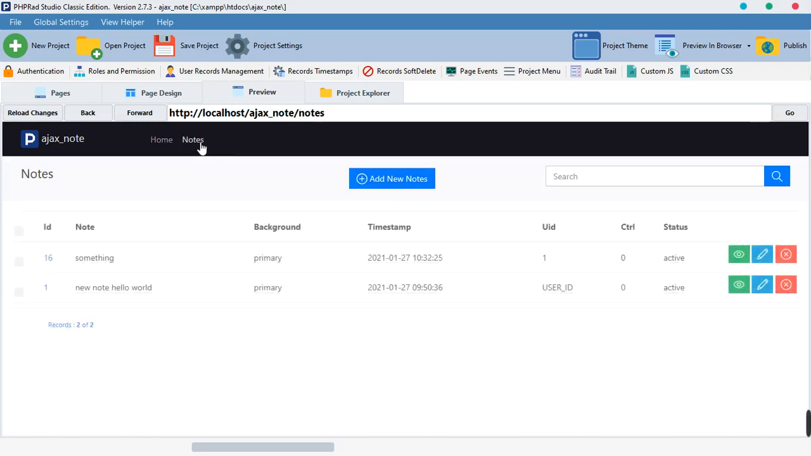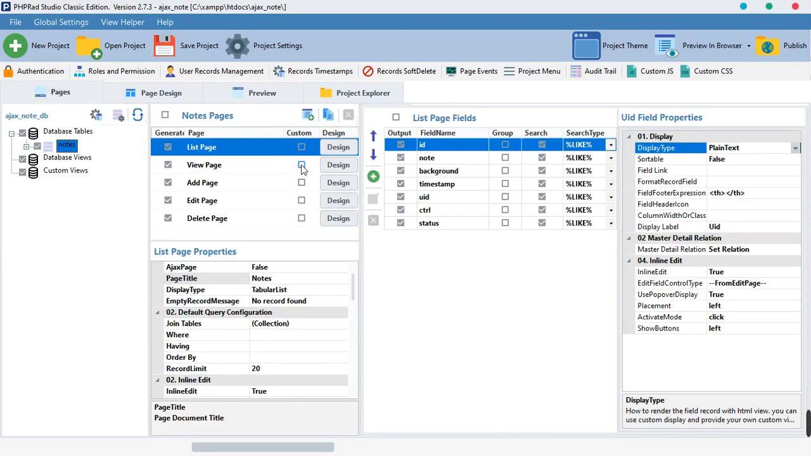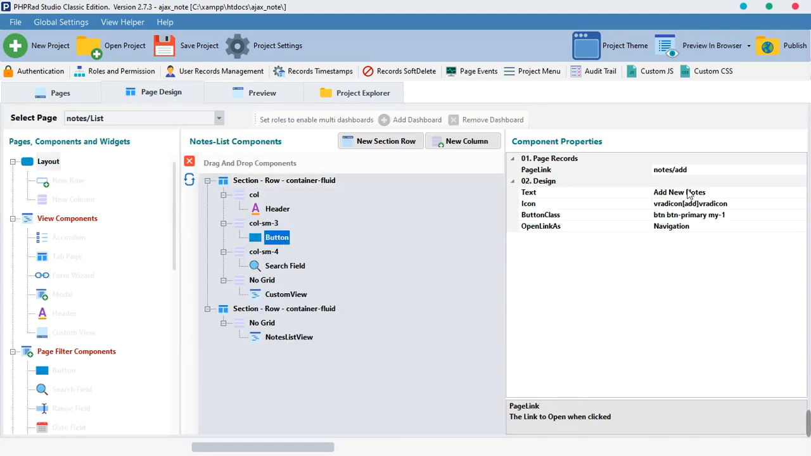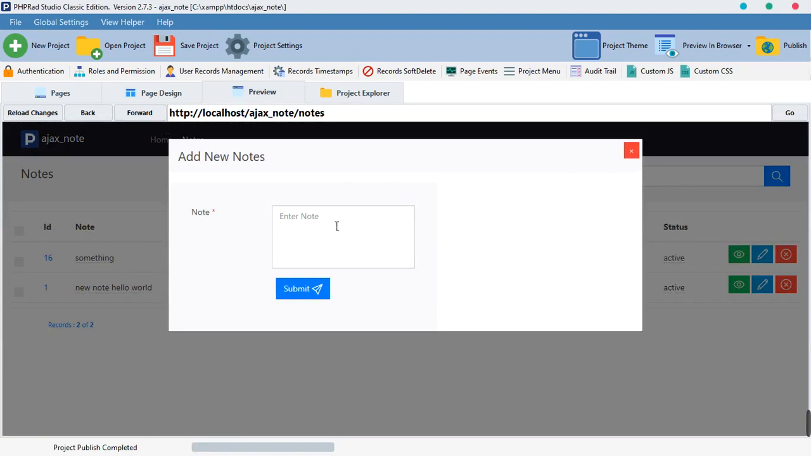Let's try explaining something. We want to first of all do the most common thing everybody might have done, which is to give a button an Ajax modal. So I'm going to this notes list page, select this button that says add new note, change it from navigation to Ajax modal, and preview it. Now when we click on this button, it's going to load a modal for us, and we can type something here and submit it.